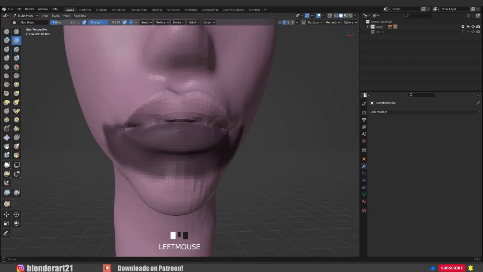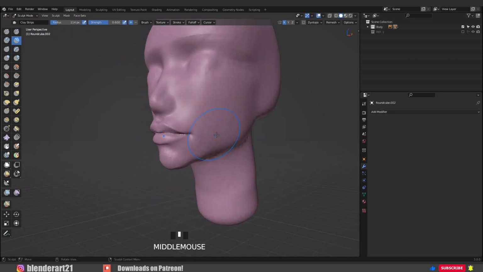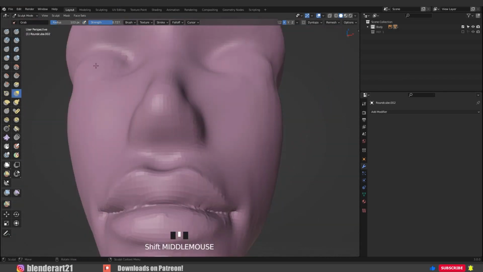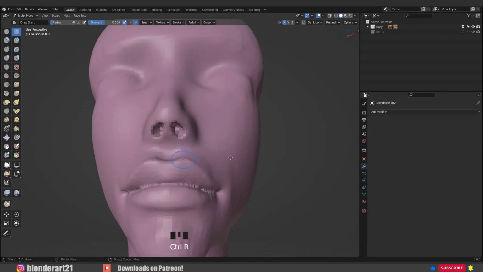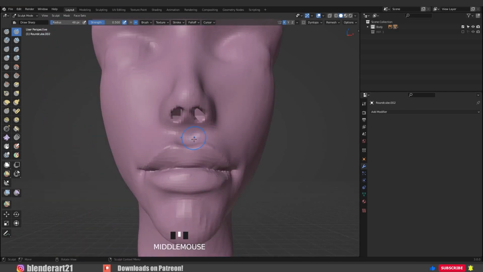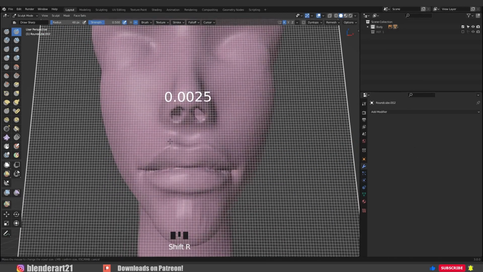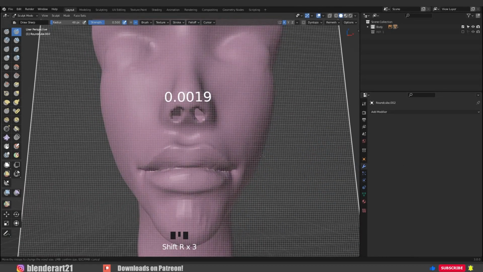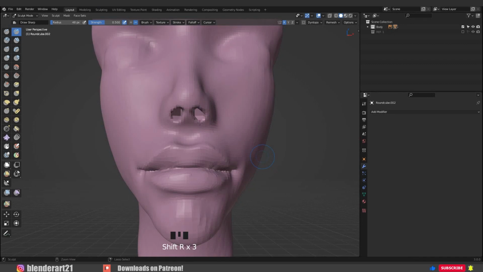Guys, you can clear the mask with Alt-M. Select the Draw Sharp brush to make the holes of the nose. Now if we hit Ctrl-R to remesh, we don't have enough polygon count to work with. Ctrl-Z to undo that, Shift-R to change the voxel size to about 0.0019, Ctrl-R to remesh. I think you got it, guys.